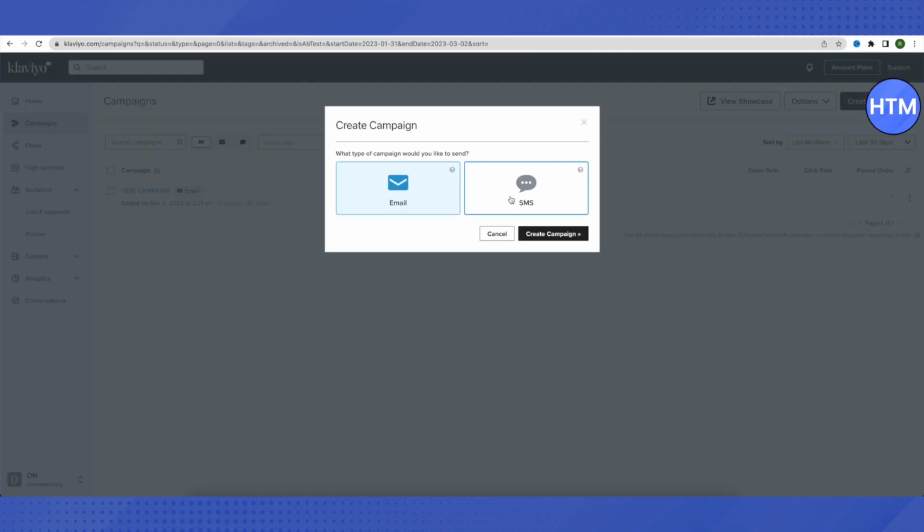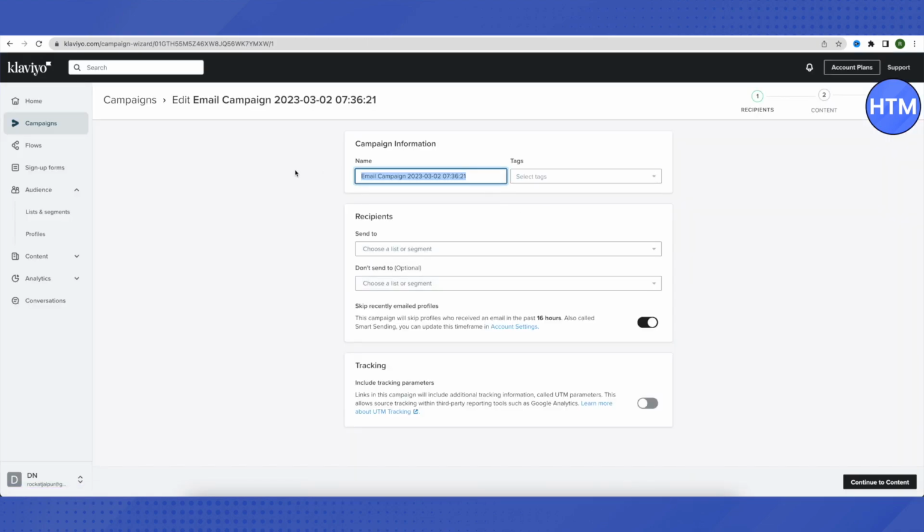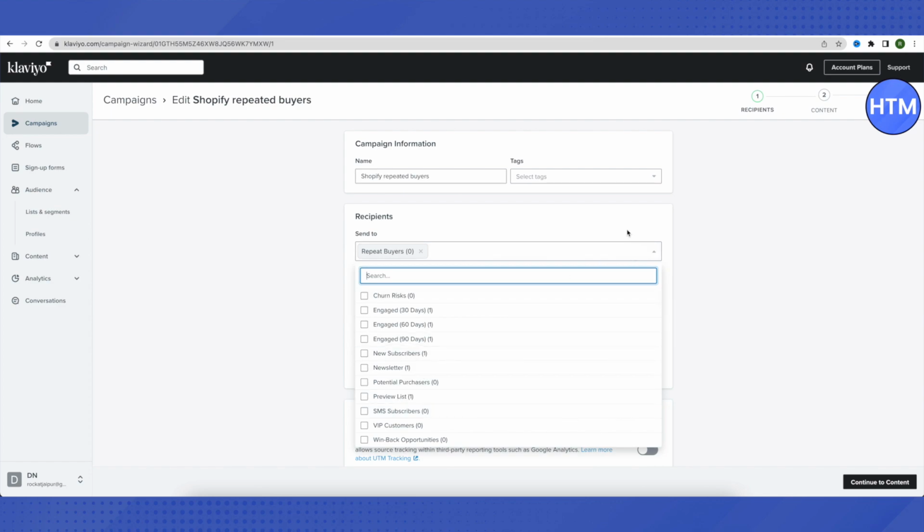Select any campaign of your choice, and let's take the example of email for now. Just click on create campaign, and here you can name it whatever you want, like Shopify repeated buyers. The list that you have created in the audience section will appear in the send to option. Just choose the repeated buyers list over here.